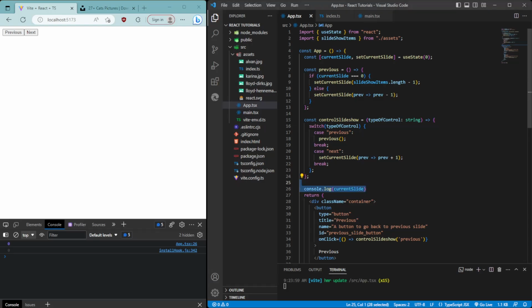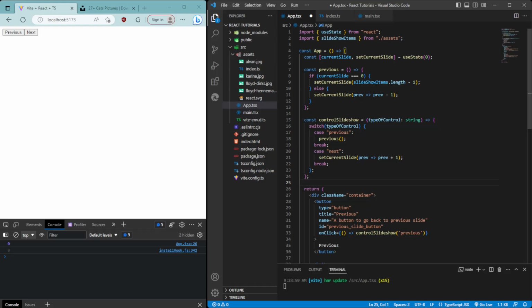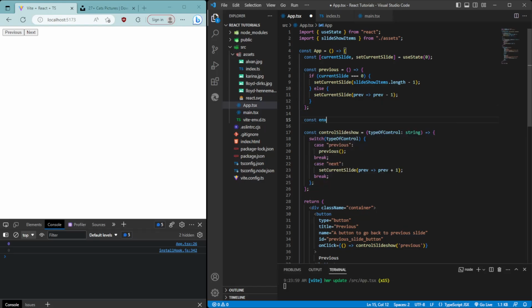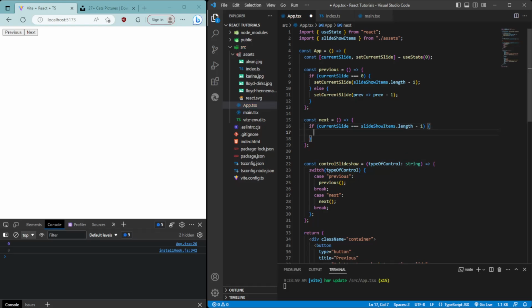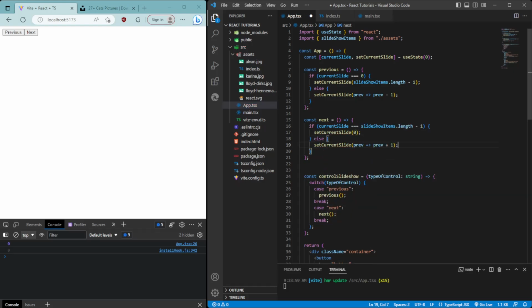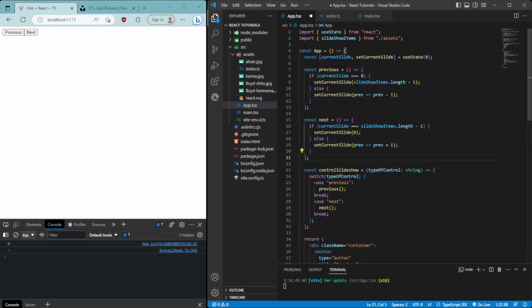And we can do the same with the next functionality. Okay, we can just say next, and in here we say if current slide is equal to slideshow items length minus 1. So if it's at the last item, then we're going to set current slide to 0. We must reset it. Then there we go. So now we have all the functionalities.